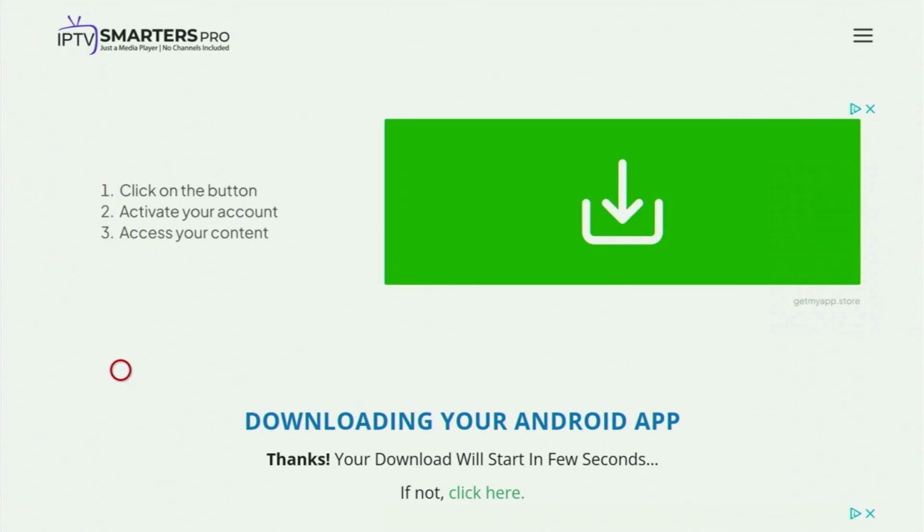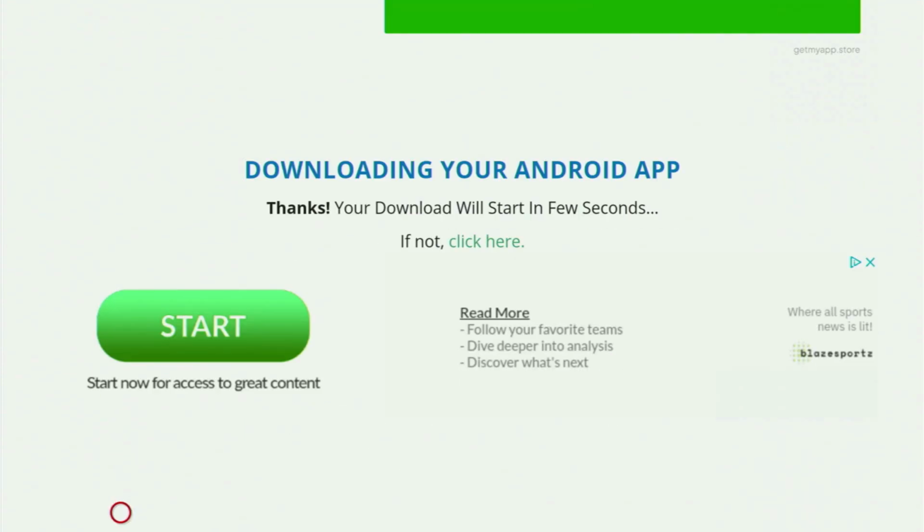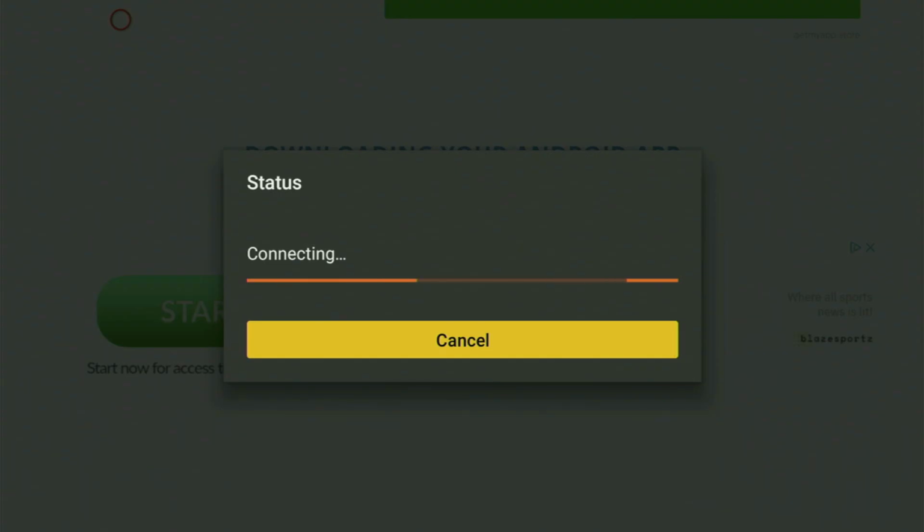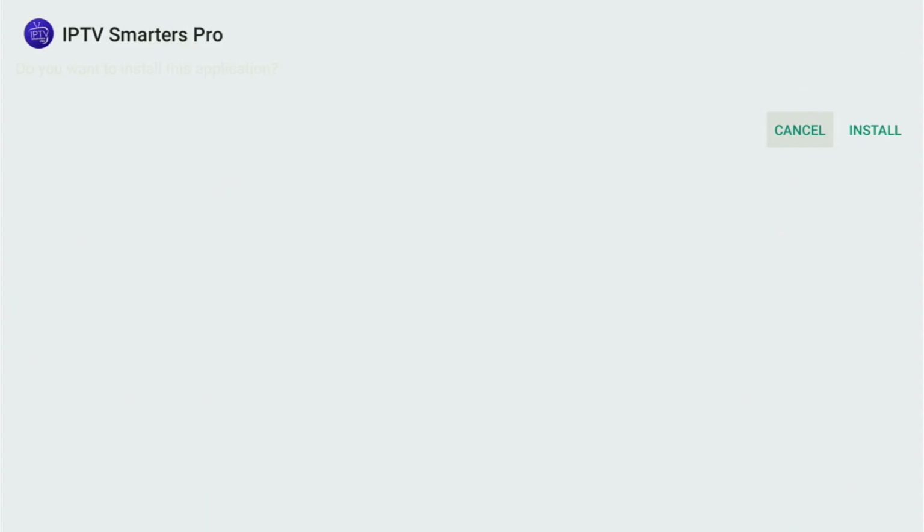And now our website has opened for us. It means that just in a couple of seconds, the download of IPTV Smart Doors application is going to start to your Firestick device. And yep, that's right, there's the download. Usually it does not take long, but of course it all depends on your connection speed. In my case, I got a pretty fast internet connection, so the download process shouldn't take more than like 10 or 15 seconds.